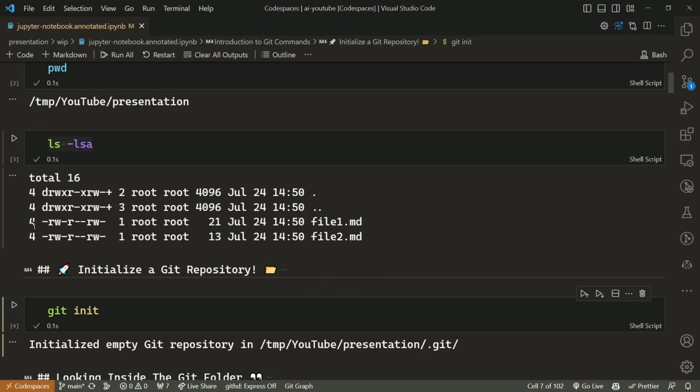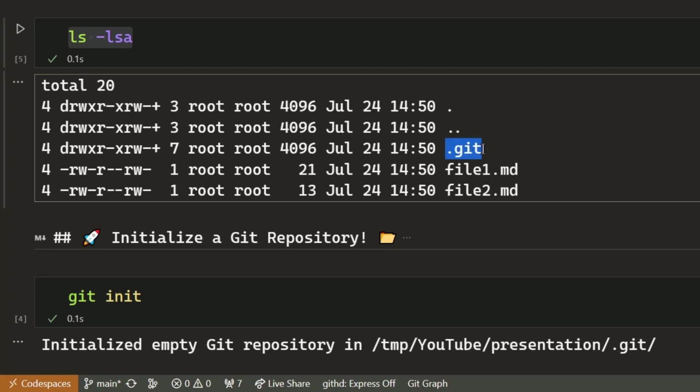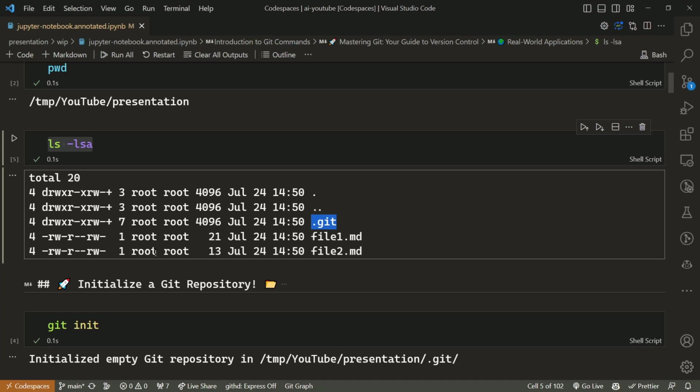like so. And if we look again, and I just click this command again, you can see we've now got this .git folder inside of our project, and we've just initialized our first Git folder, our first Git project. So we're on a good track.